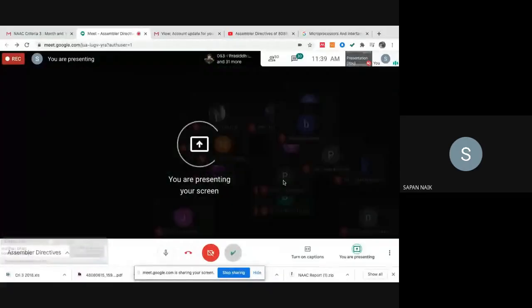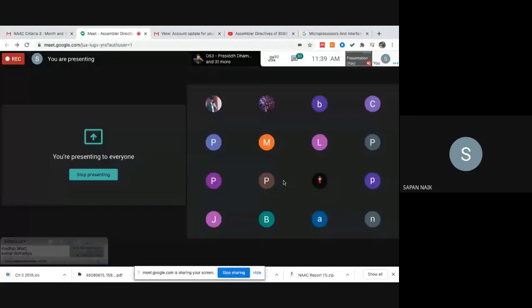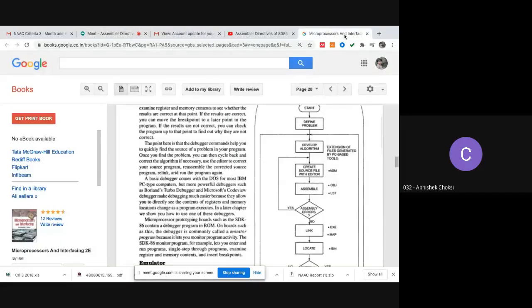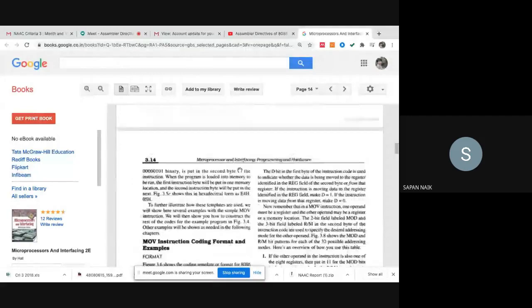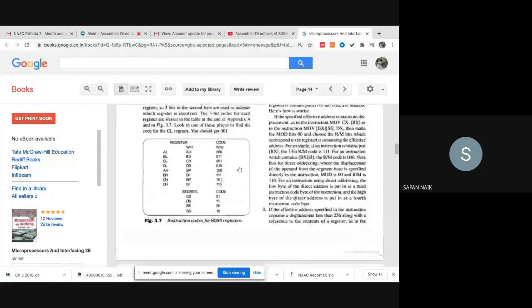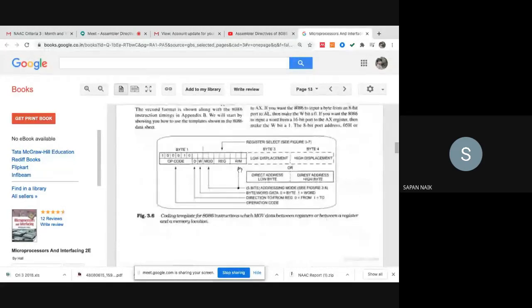Let me share my screen so you will get it more properly. Once you are able to see the screen, let me know. So now is it visible? Yes, sir. Okay, so let me show you the template one more time. Here is the template. Here is the textbook that I am referring from, the Google book itself. As you can see, the first 6 bits are for opcode, then there is the D bit: 0 for from, 1 for to.